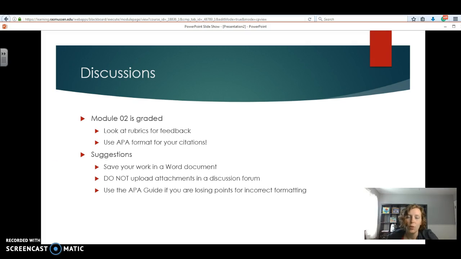Your discussion 2 is graded. Make sure you're looking at those rubrics. Please look at the rubrics. There's 3 sections that you're graded on: your original post, your reply post, and using sources. And you will earn points in each of those categories if you do everything correctly. So if you have a score that's less than 10, look at the rubric. You need to find out why it's less than 10 and what you need to improve for next week.